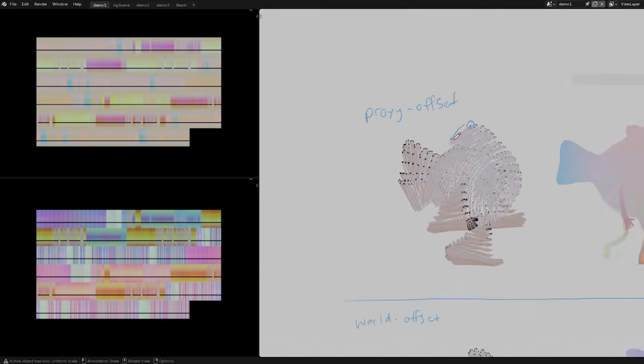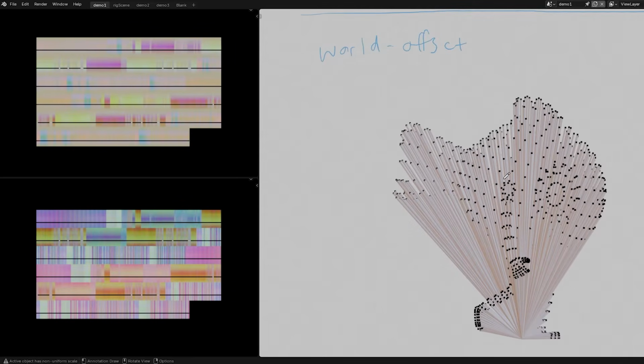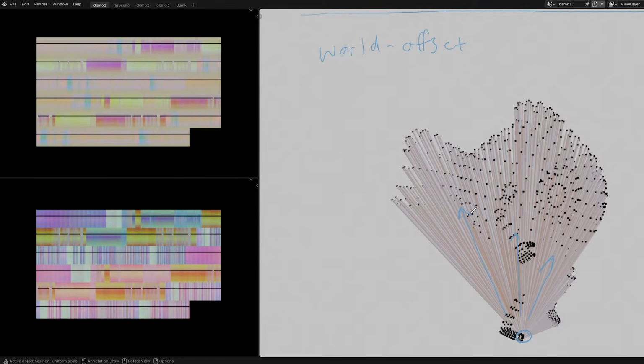And you can see the difference here in a world offset method where everything starts at 0, 0, 0, or the world origin, and everything's positioned relative to that. And there's actually a third version too that I didn't represent here because OpenVAT doesn't support it right now, so I have no way to demonstrate that. But it's called a delta time offset.